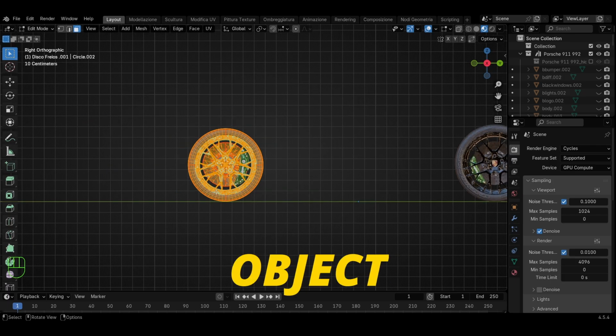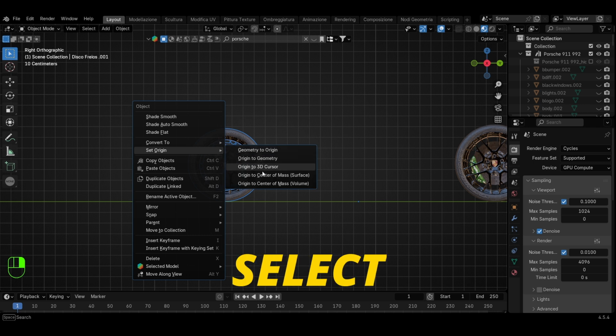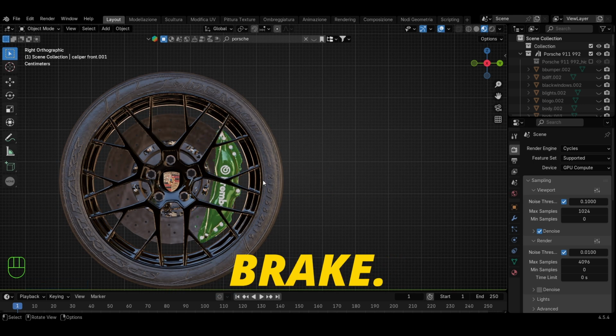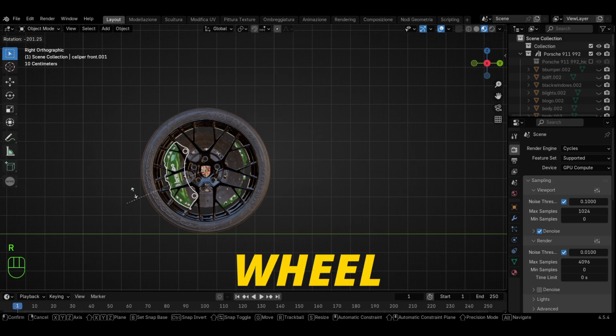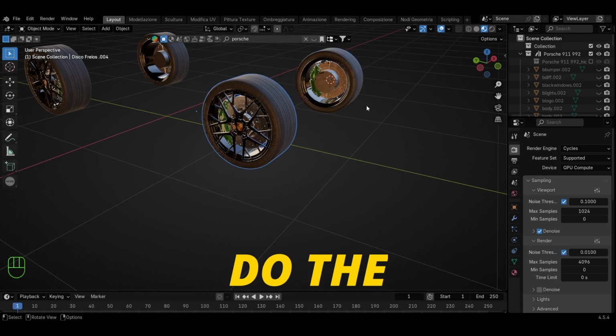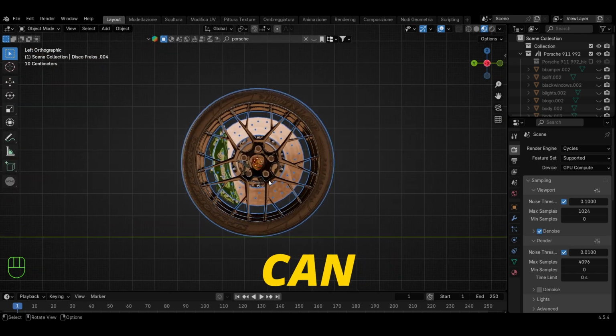Now go into object mode and here, right-click and select Set Origin to Cursor, and do the same thing with the brake. This way, the brake and wheel will rotate around the center of the wheel as in reality. Now I do the same thing for the other brakes and wheels so you can skip them.